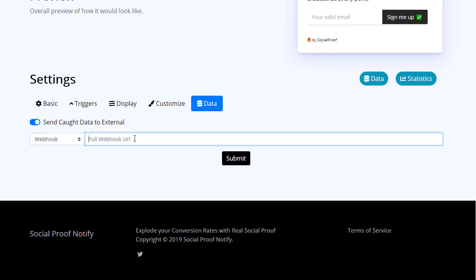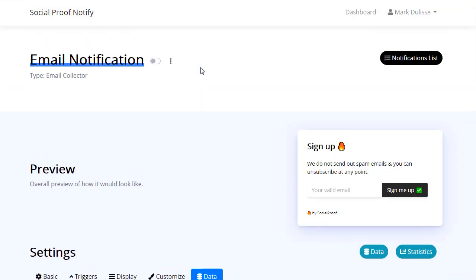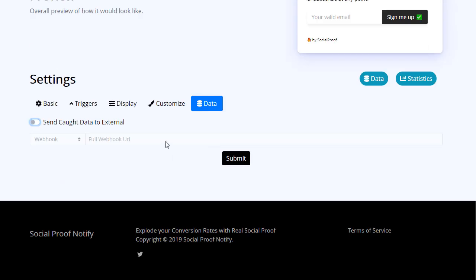And so all you need to do is put the webhook URL right there, and it'll automatically put it to GetResponse or whatever. You can also use Zapier webhook URLs to put it to any place that you want, the email address and so forth. Okay, and so it works great that way. And so that's how that works with webhooks.